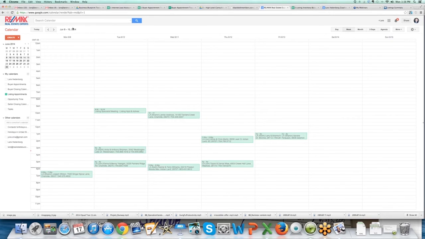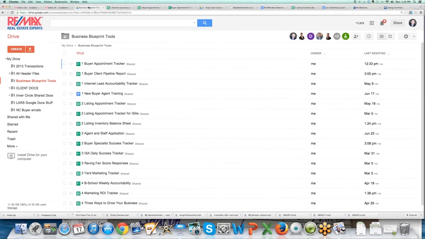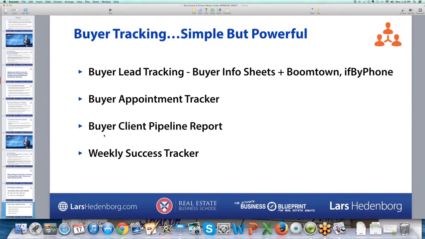Again, we track these appointments also on the listing appointment tracker, but it just gives us another way to keep up with it. Okay, so that's the buyer side. Again, it's not rocket science, but every appointment is tracked, and our agents have to log 2 appointments per week. So we don't need them just to take appointments from our inside sales or sellers that have to buy. They have to log 2 appointments of their own every week and fill out their buyer client pipeline report and log their weekly success tracker.